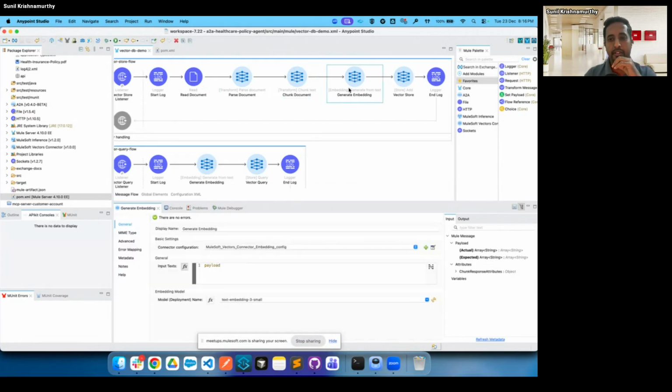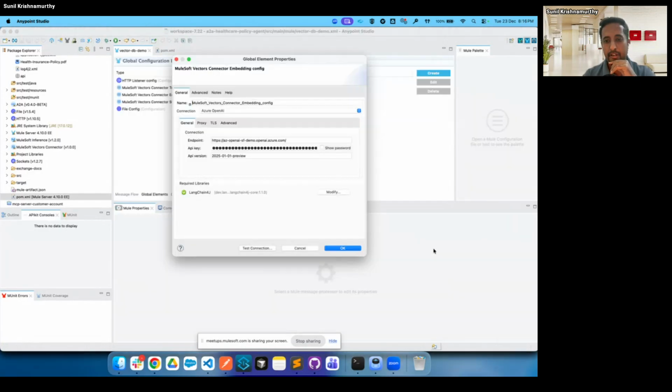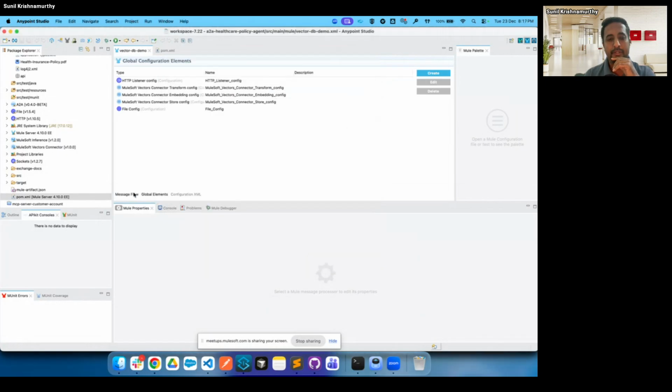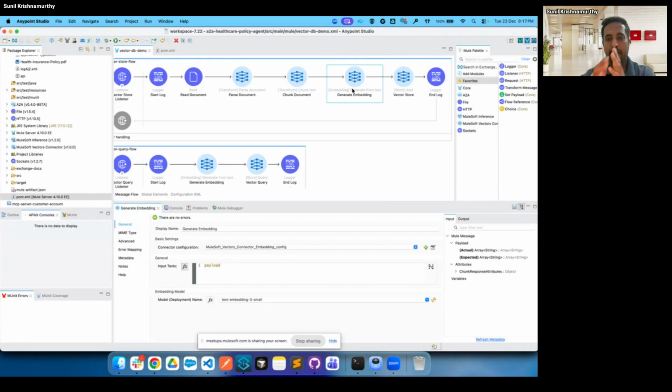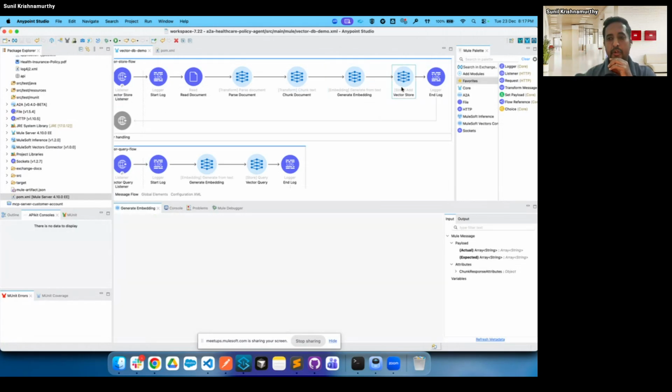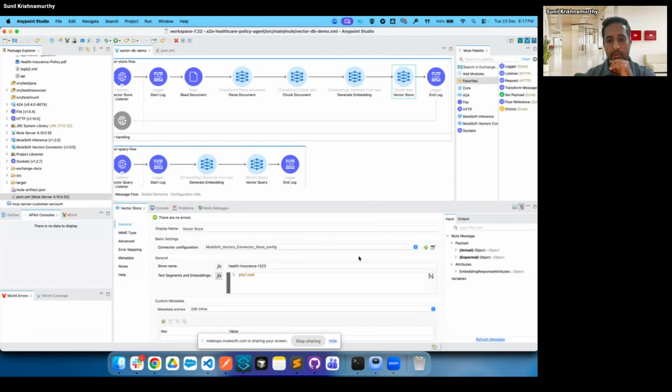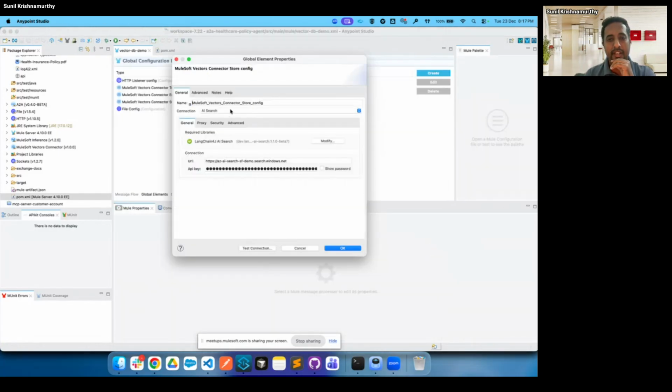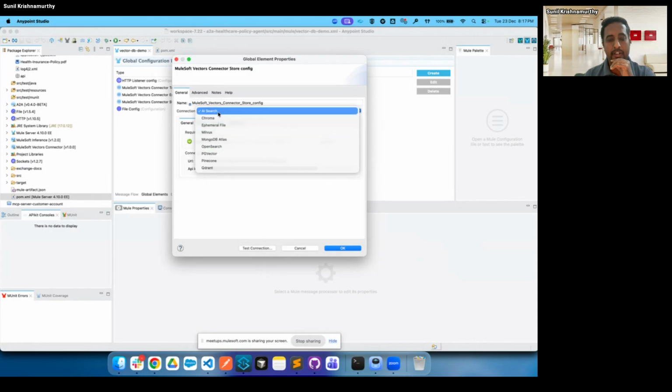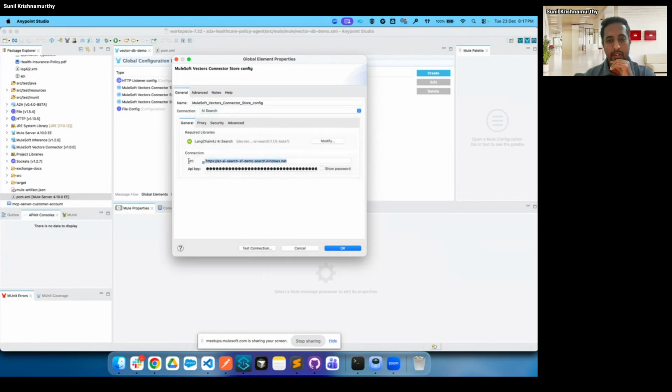And for every chunk, I'm using the next step, generate embedding. For generate embedding, as I told you, I'm using Azure OpenAI. So all these are supported models. For Azure OpenAI, I'm giving the endpoint and the API key. That will do the embedding, converting the text to multi-dimensional numerical values. And then I store the output of the embedding in the vector store. For storage, I use the AI Search connection. Here I'm using the URL of my AI Search and the API key.